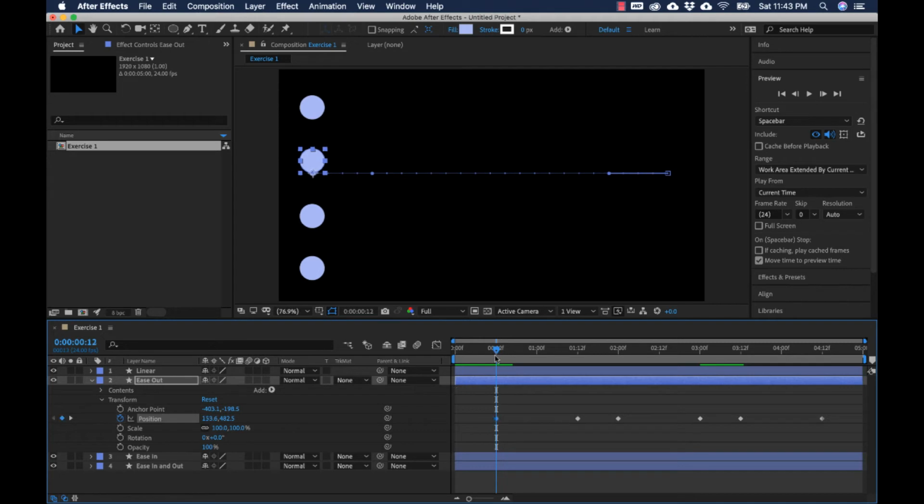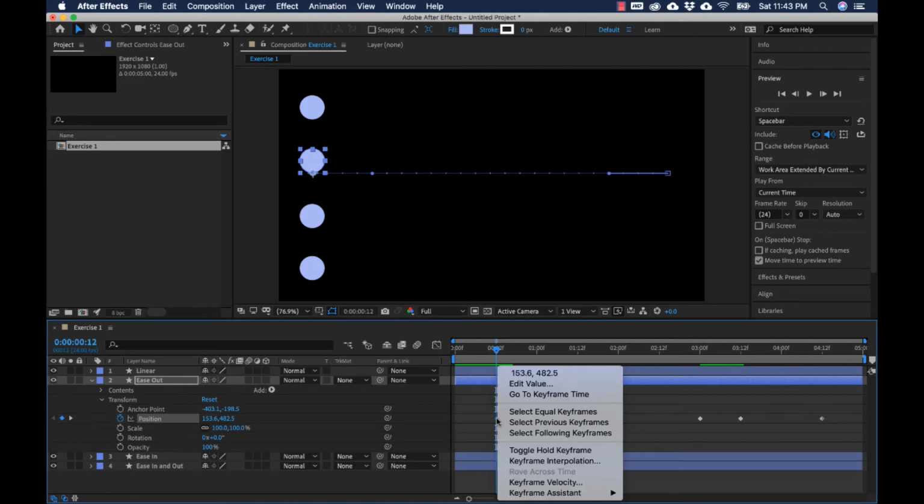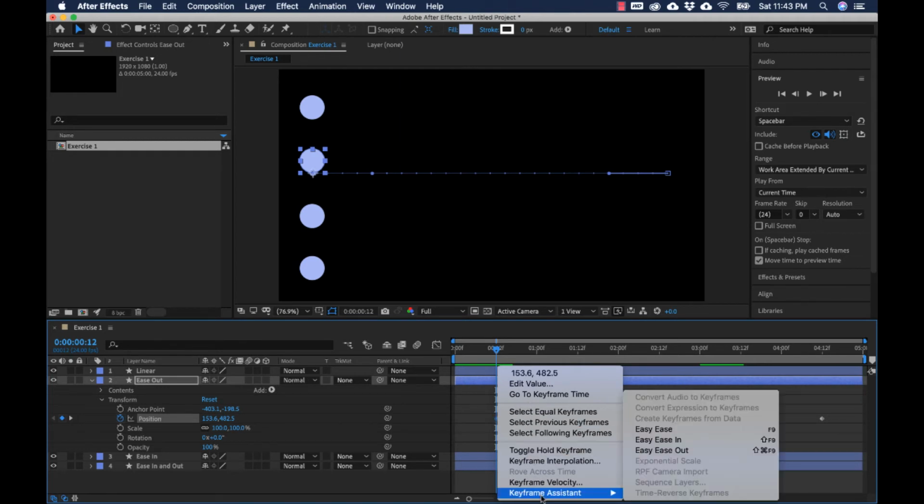So here it goes from not moving to moving. So we're going to go over here and I'm going to right mouse click on this key. And when you right mouse click, a little menu will appear, just like if you were changing the name of your layer. Same key, the right mouse button. And under here, there should be a keyframe assistant.